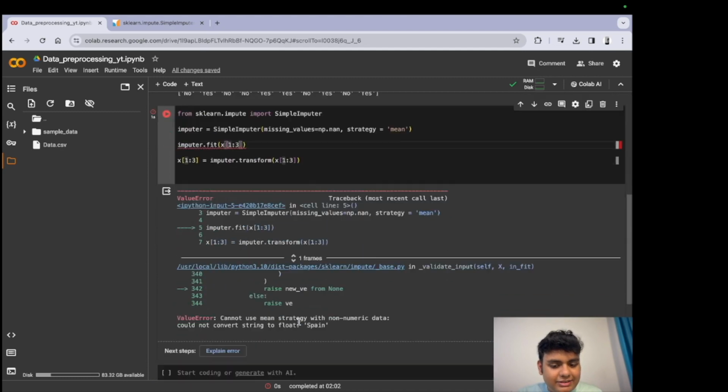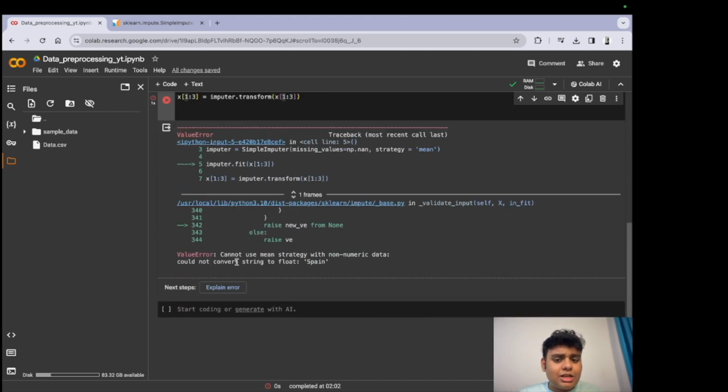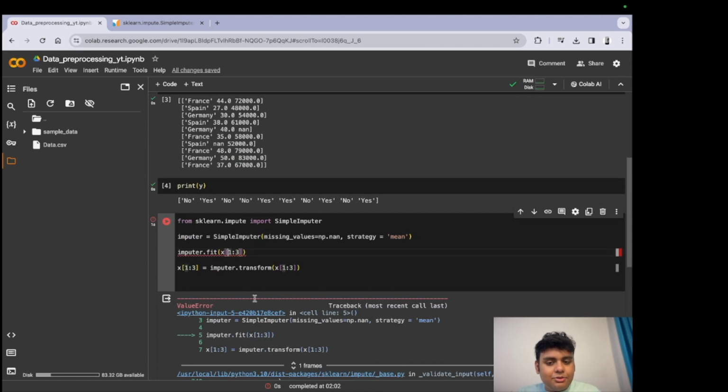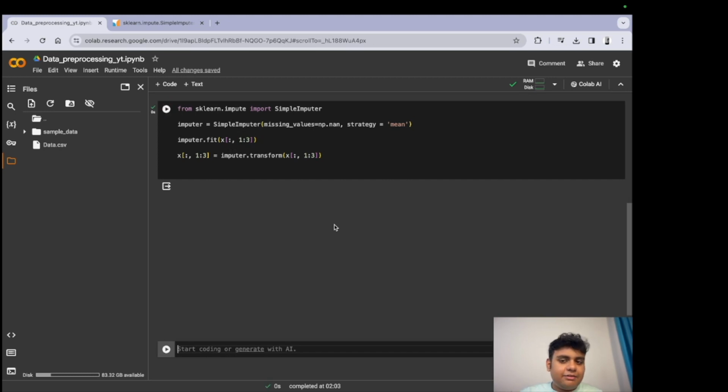So here's what it says. We cannot convert string to float. Spain cannot be done. For that, we need to write this, which means we want all the rows, and in the columns, we want these two only. And we're going to do it here as well, and here as well. Now, if we run this, let's see if we get any errors.